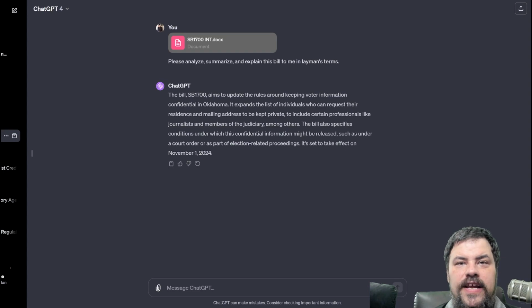And there it is, writing it up. The bill, SB 1700, aims to update the rules around keeping voter information confidential in Oklahoma. It expands the list of individuals who can request their residence and mailing address to be kept private, to include certain professionals like journalists and members of the judiciary, among others.